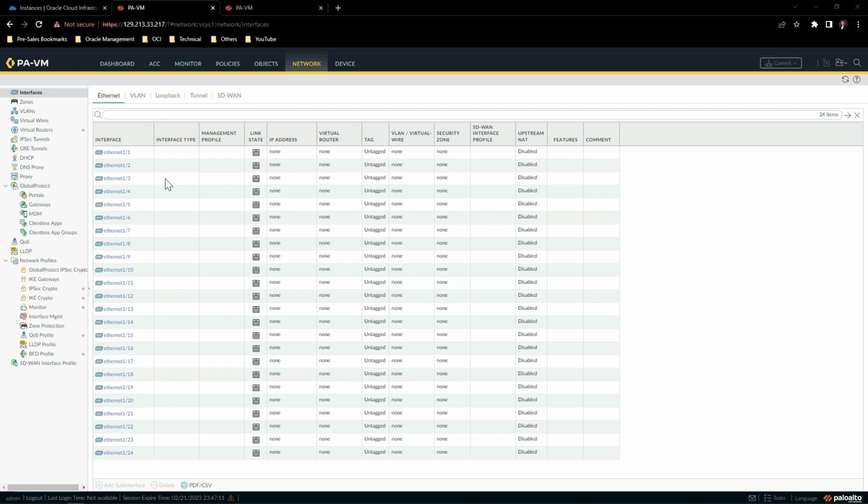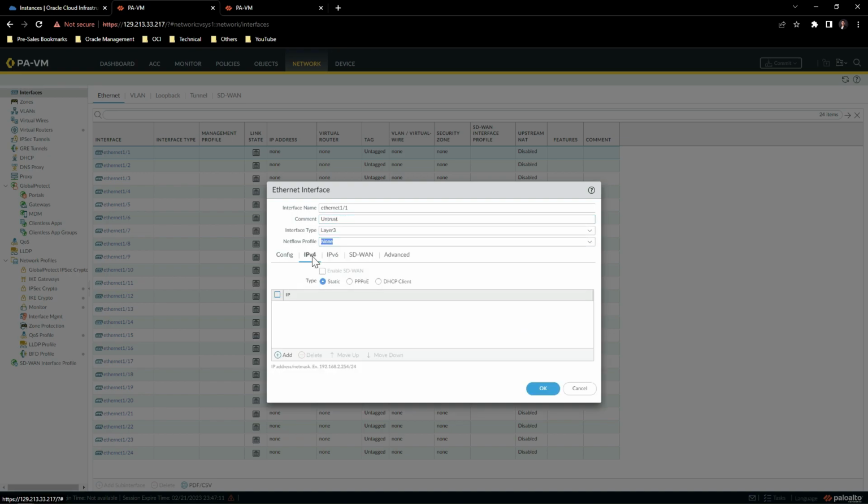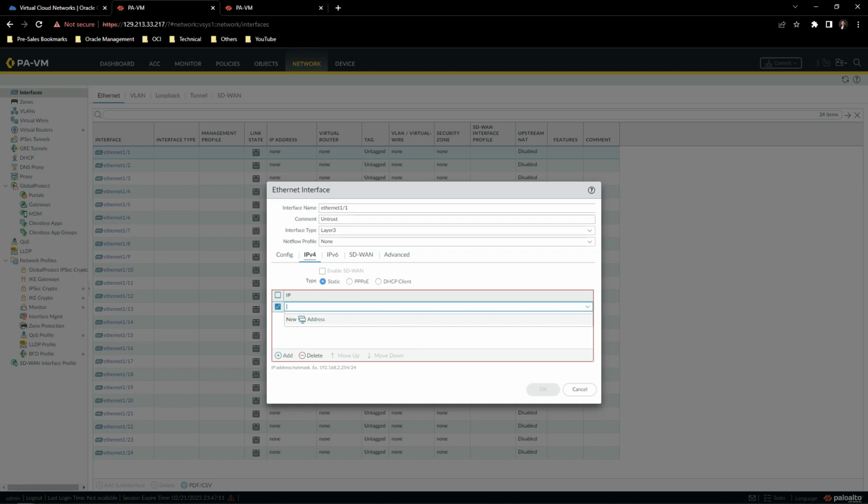We have logged into Palo Alto VMs. The first interface is ETH1/1. We will assign the name and IPs in the same sequence as we followed on OCI. The first interface is untrust. Interface type is layer 3 IPv4. Here we will enter the secondary IP address, which is a floating IP address which will fail over to the secondary firewall when firewall 1 goes down.